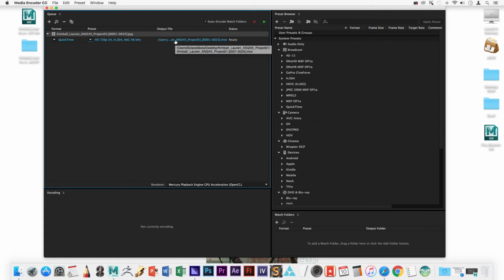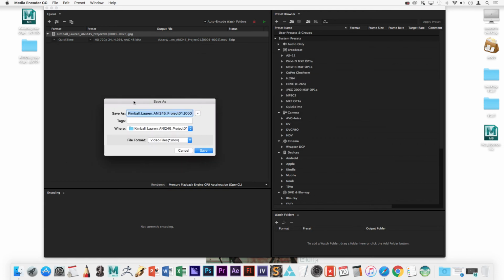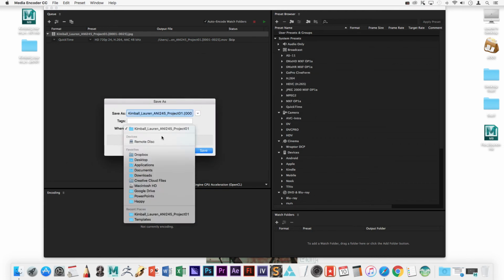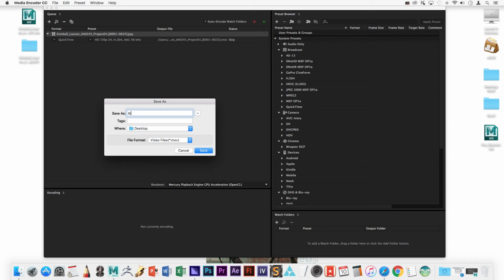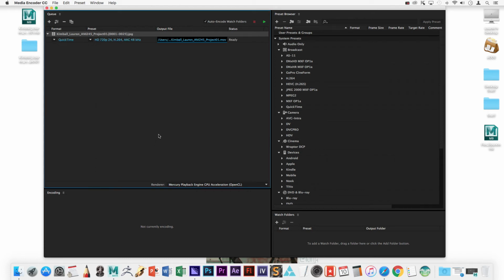The third one has to do with output settings and how you save it. So I'm going to save it to my desktop, and I'm going to name it last name underscore first name underscore ANI 245 underscore project 1. I'm naming all of these the same, and because they're all different, one's a Maya file, one's a directory, and one is an MOV, it won't matter that they all have the same name.